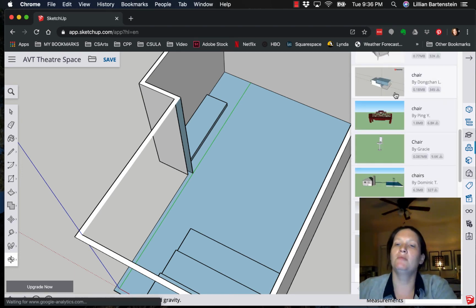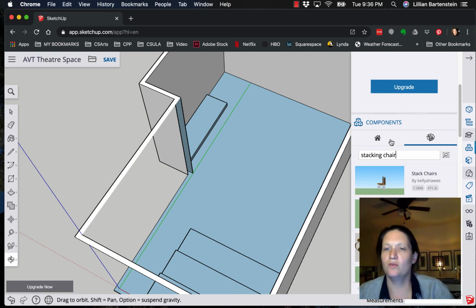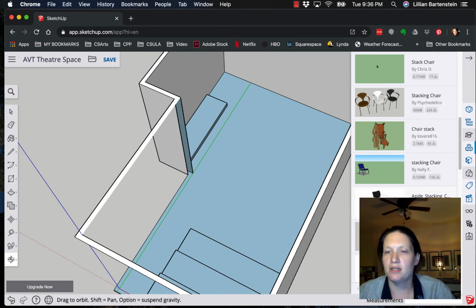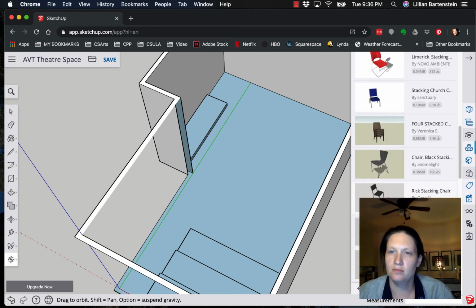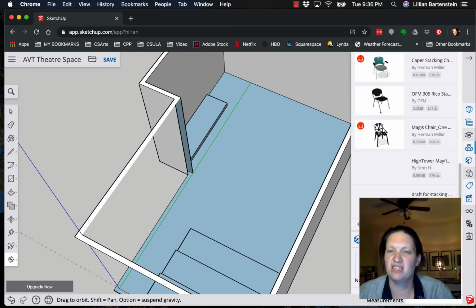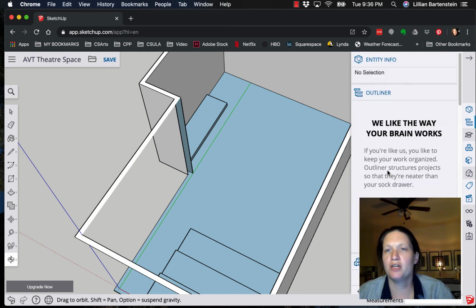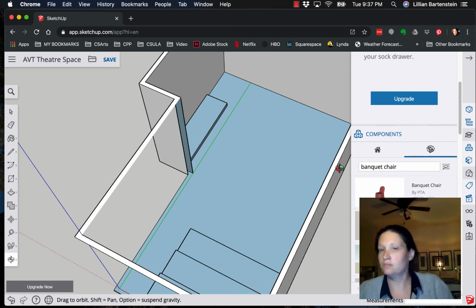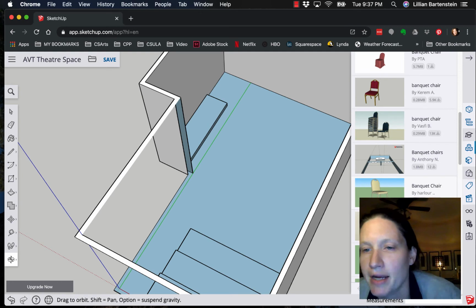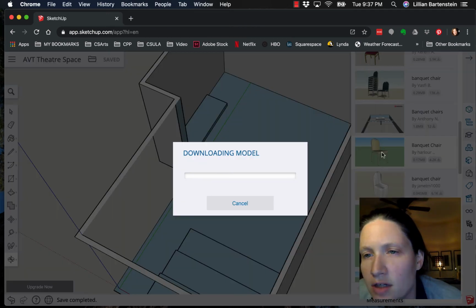Oh, nothing good. I want like a stacking chair, like the one in a conference room. I don't like all these. None of these are quite the one. It's like a banquet chair. Maybe we should type in that instead. That's kind of closer. Yeah, this is kind of it, right? It looks kind of like that, kind of like this, kind of like one of these. I don't love any of them, but let's just go with this one for now.